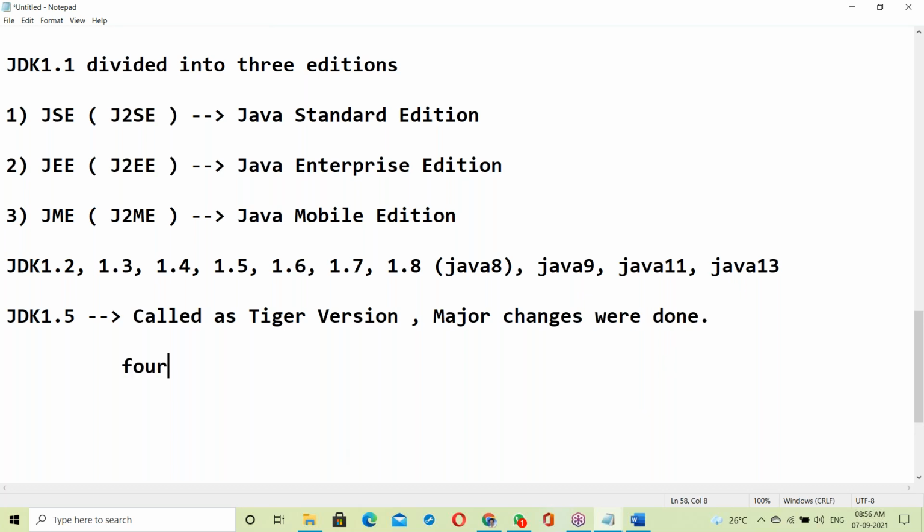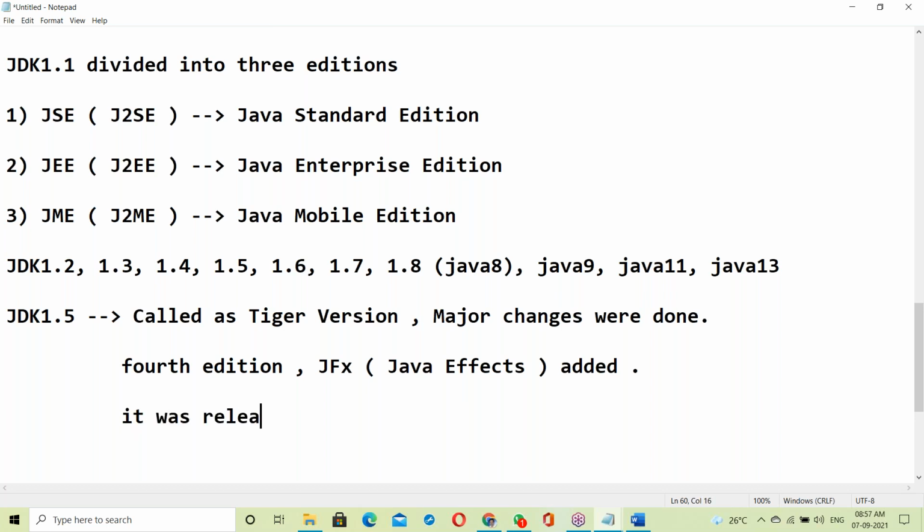It was the fourth edition, and Java FX was added in it. This version was released in the year 2004.